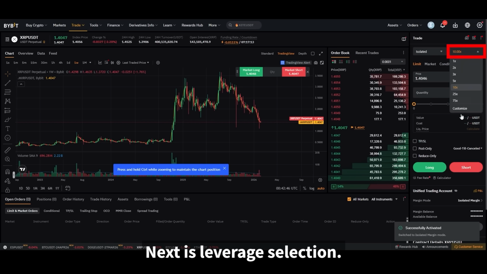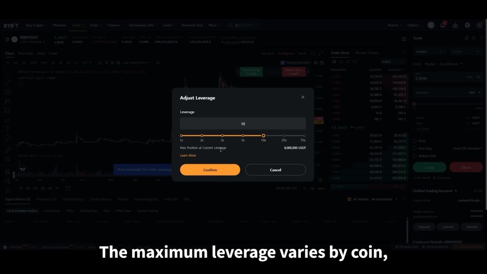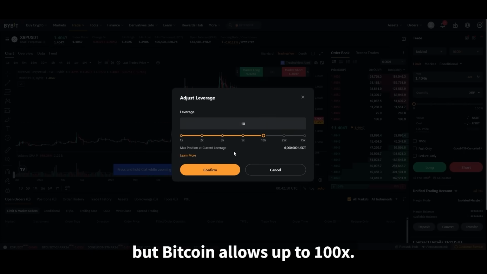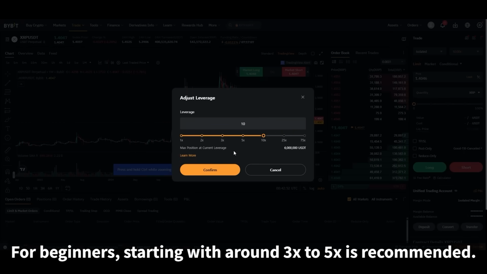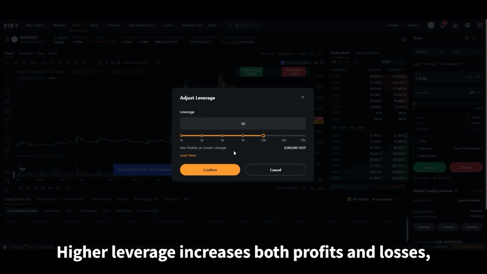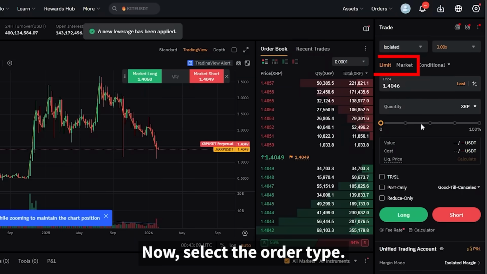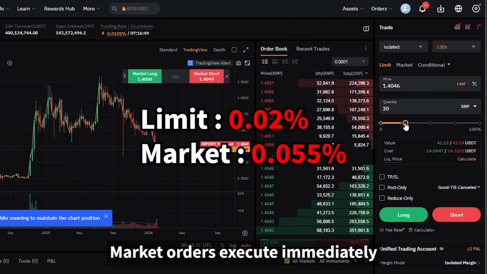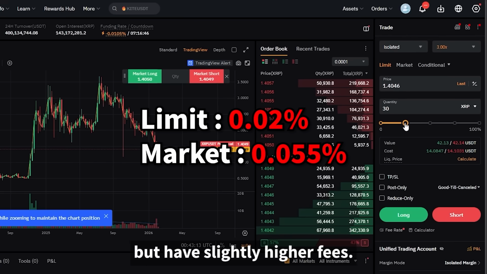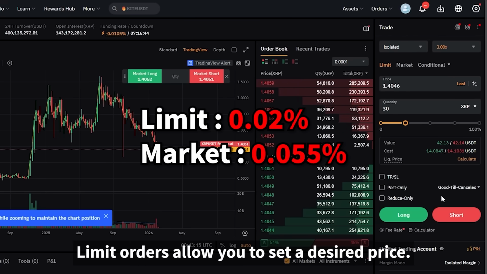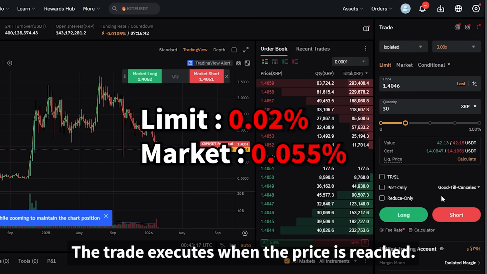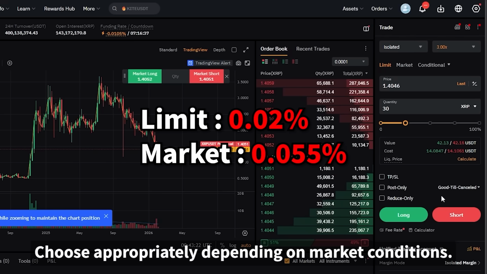Next is leverage selection. The maximum leverage varies by coin, but Bitcoin allows up to 100x. For beginners, starting with around 3x to 5x is recommended. Higher leverage increases both profits and losses, as well as fees, so extra caution is required. Now, select the order type. You can choose market or limit. Market orders execute immediately, but have slightly higher fees. Limit orders allow you to set a desired price. The trade executes when the price is reached. Choose appropriately depending on market conditions.